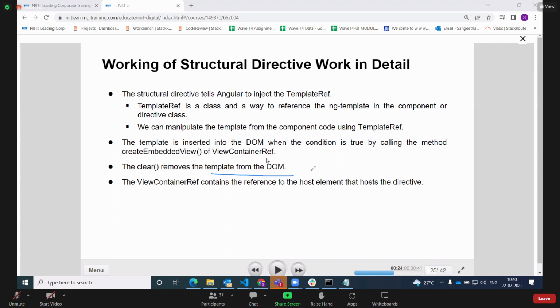When it is true, it calls this method. Clear will remove the template from the DOM. We already used clear on the view container, so by default it will be cleared. If the value is true, I'm calling createEmbeddedView and inserting my template ref in my view container. The view container reference contains the reference to the host element that hosts the directive. Here the div is the host element which is hosting my custom directive.